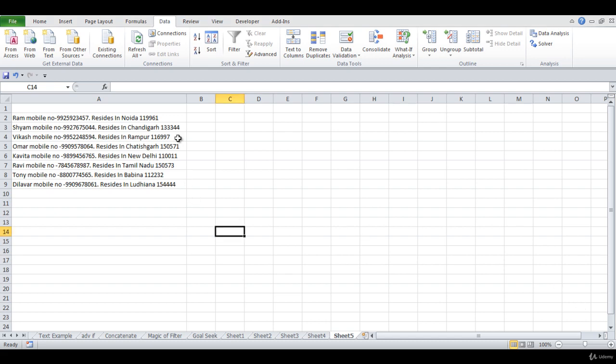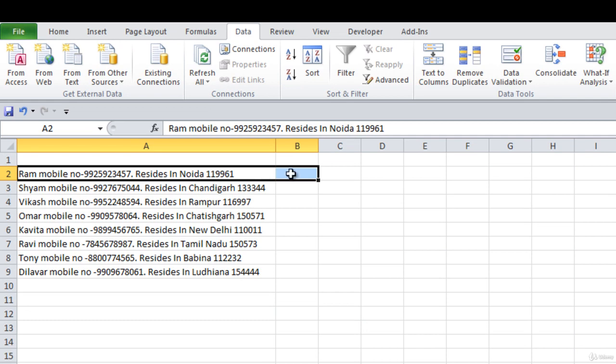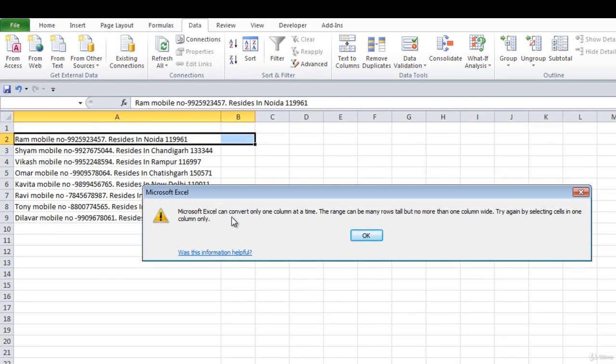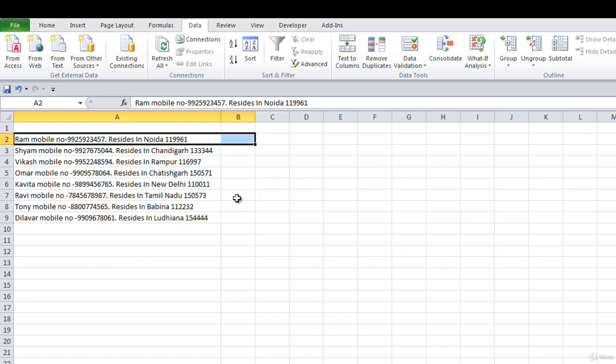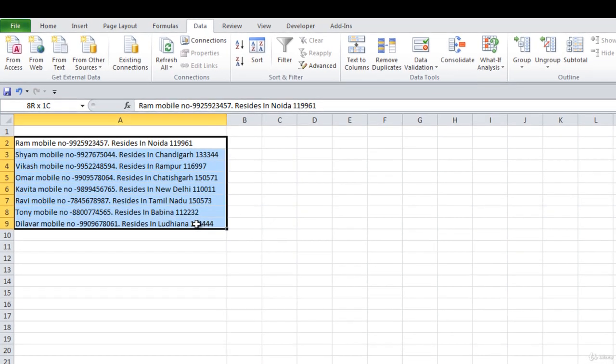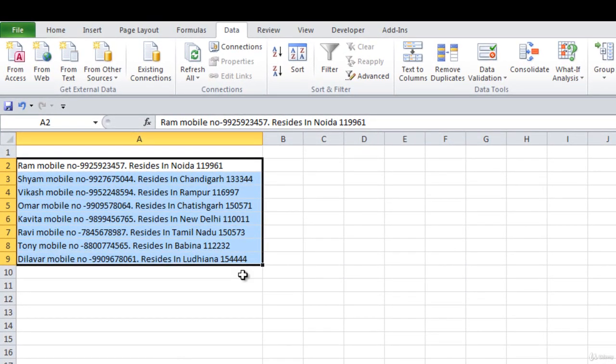Just one example, here I have made a selection of two columns. I'm going to data tab and then text to column. It will generate an error and it's saying Microsoft Excel can convert only one column at a time. Yes, there can be multiple rows, but column has to be single. So I have made the selection like this.